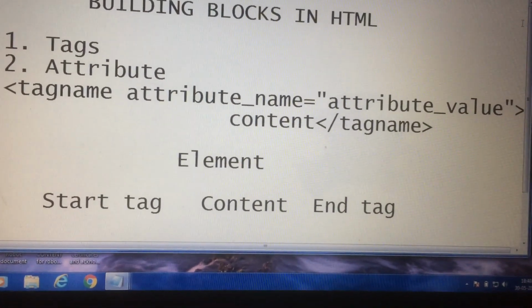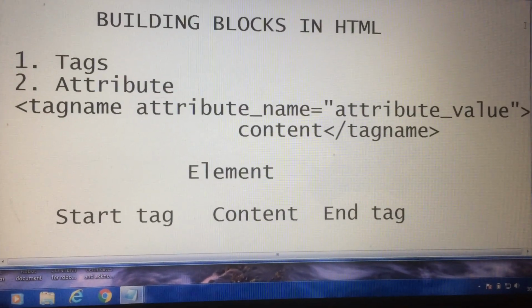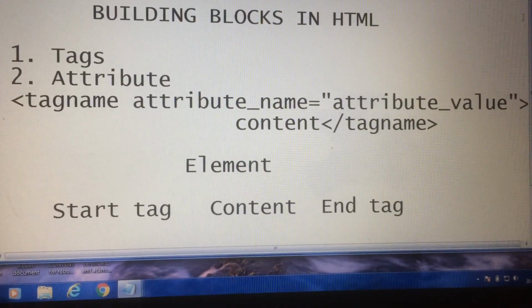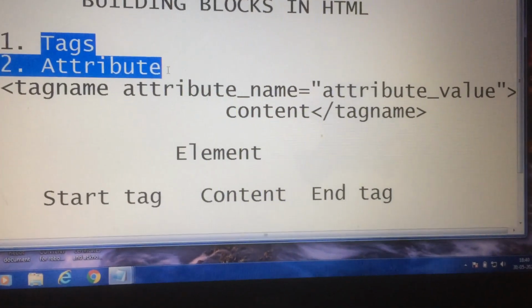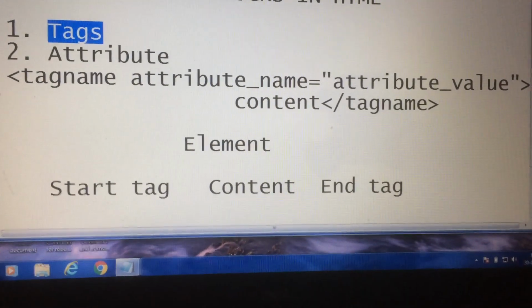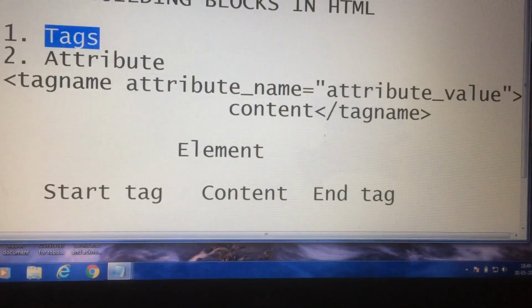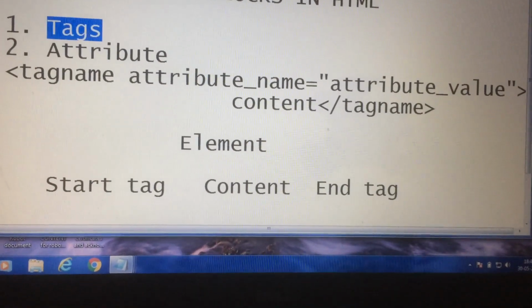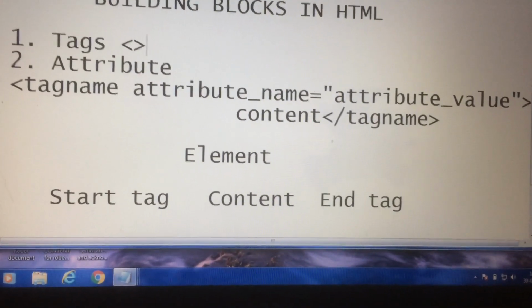Basic building blocks of HTML. Any HTML document consists of building blocks which are tags and attributes. What is a tag? A tag is any HTML tag that surrounds the content and applies meaning to it. It is written in an open tag and a close tag.